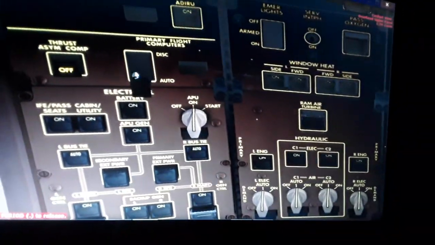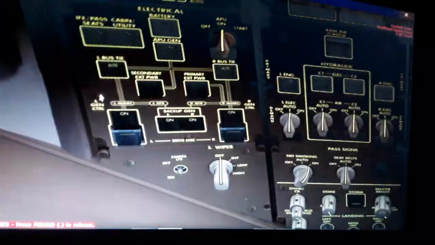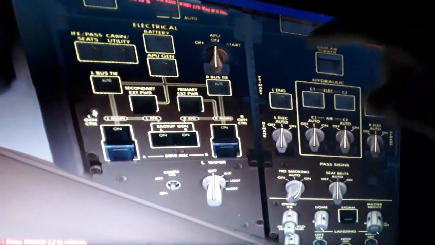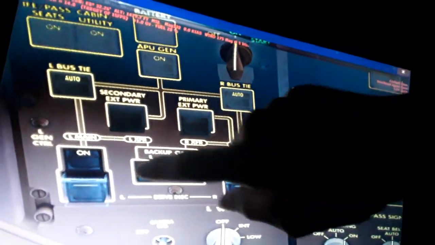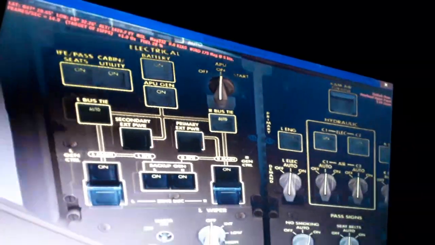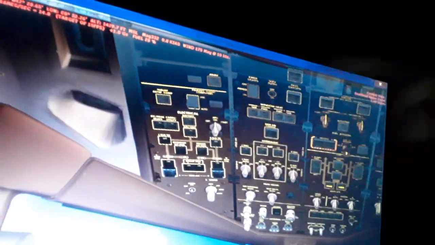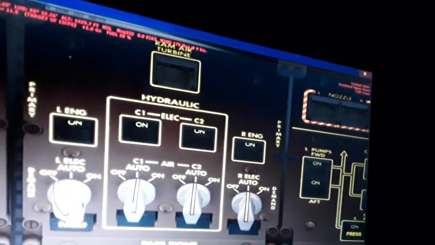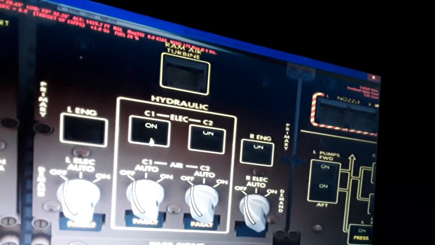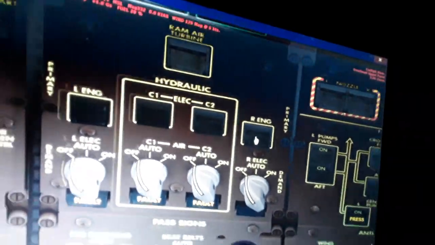the thrust symmetry compensator, the bleed from the 5th and 9th. Also we have the left and right engine IDG, the integrated drive generator, the backup generator. So this is all the electric system, the batteries of the aircraft, the passenger oxygen, the window heat, the ram air turbine, the hydraulics. Then off the hydraulics you will see what happens, the hydraulic pumps.